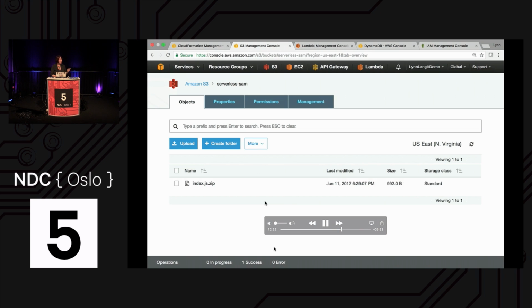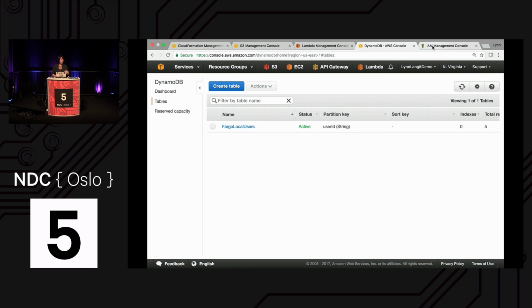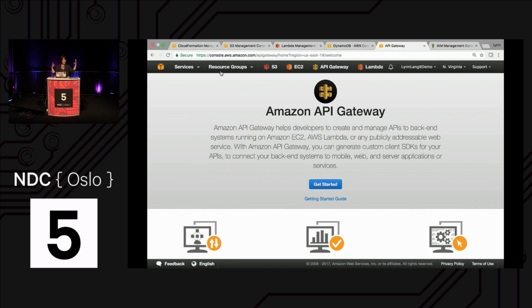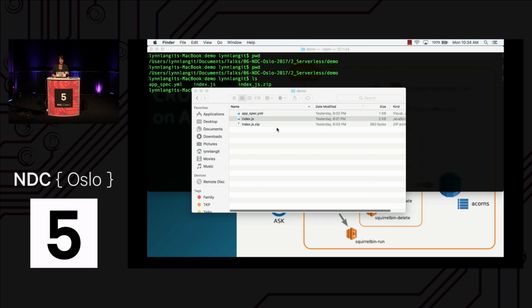So if you're not familiar, I'm just going through the environment saying I have nothing there, nothing there, nothing there. So I'm going to deploy that reference architecture. So I'm going to do this with a CloudFormation stack. And I'm going to do it through the command line.